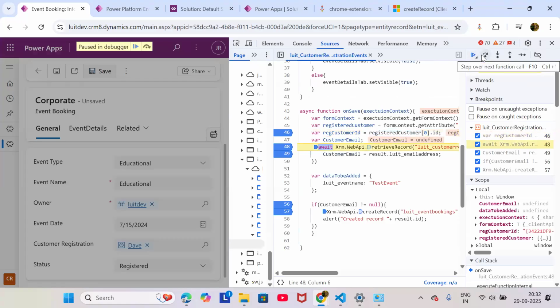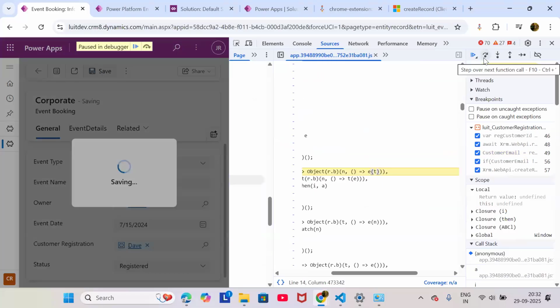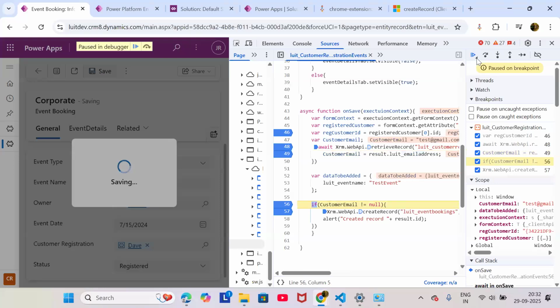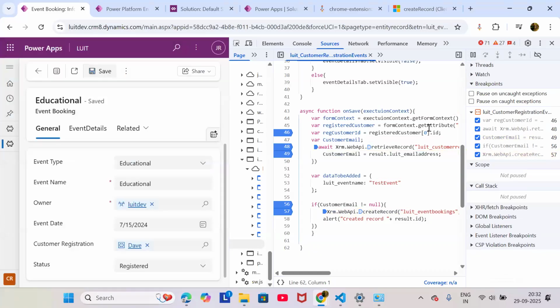I got the customer ID, and you can see after 48 it came to 49 because I need this value and I've used this await. Previously, how it was working, after 48 it went directly to 52, right? So now you can see it will go into the if condition. If customer email is not equal to null, then it is going inside this one. And then here I have not added await, so obviously it will not wait for the result. After that, the alert should come.